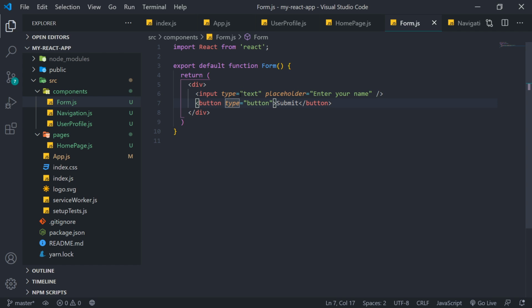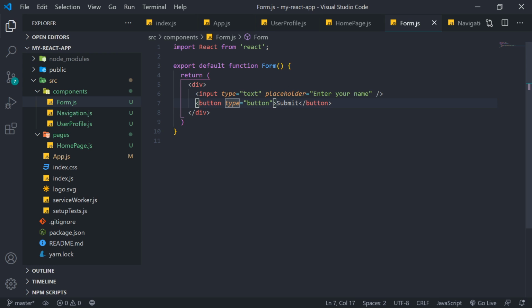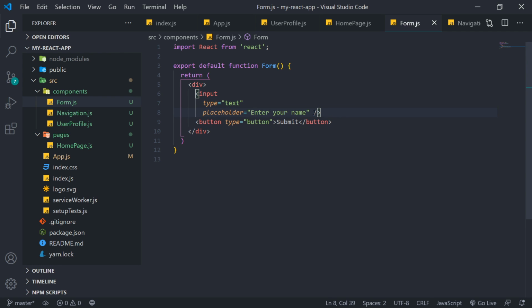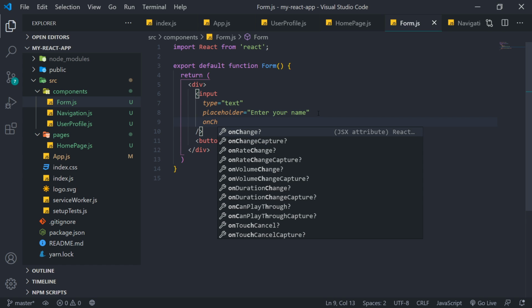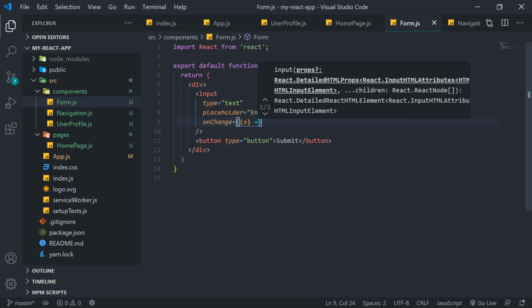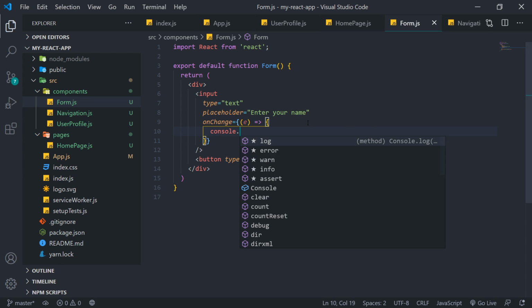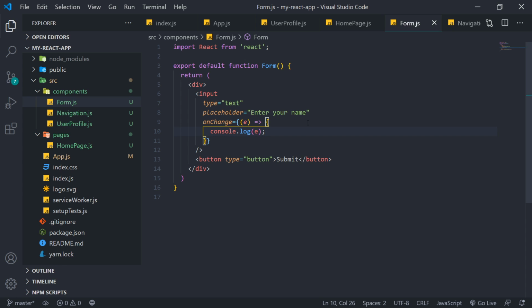Now I'll handle a couple of events. Let's say every single time the value of this text box updates, let's do some kind of console log. Or we might want to do something different, but for now we'll just do a console log. So I will use the onChange. This is a JSX attribute. We're going to pass in that function just like that. This e property is the event itself. And now I can basically do whatever I want. I'll just log the event for now.